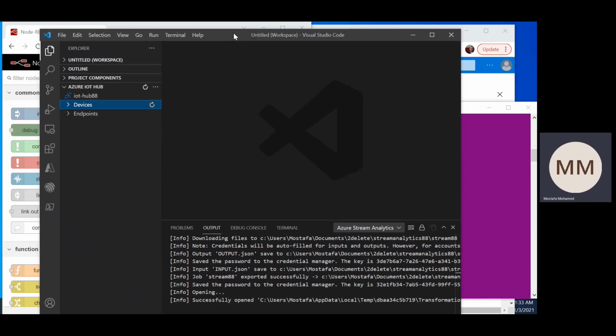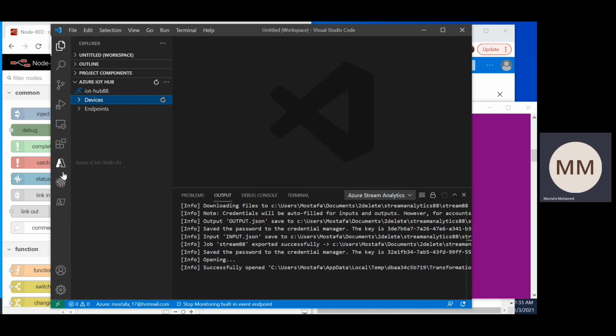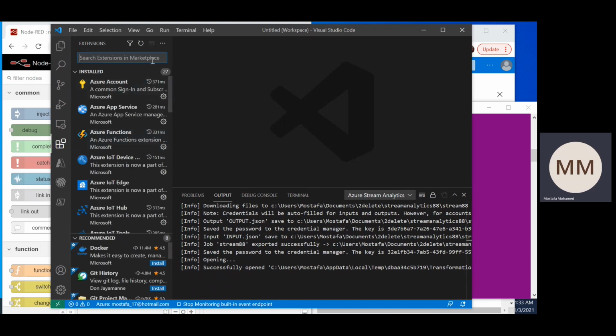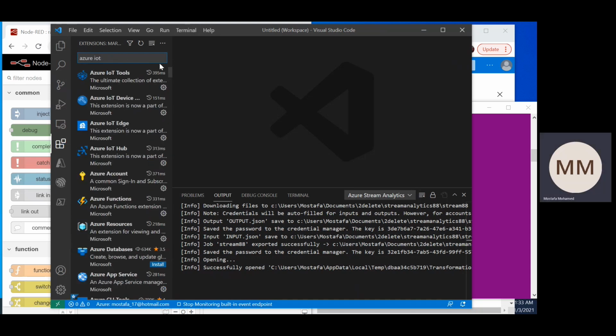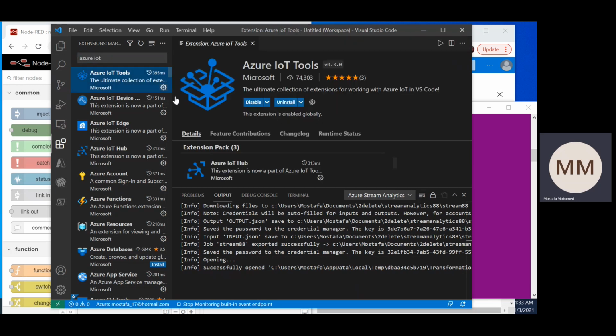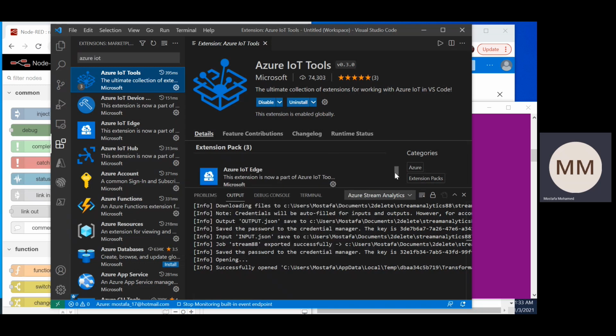So this is Visual Studio Code. You can use it to monitor your IoT Hub. What you need to do is install an Azure IoT extension, Azure IoT Tools. I think this is the one, which installs the IoT Hub tool, Azure IoT Edge, and Azure IoT Device Workbench. So this one installs a couple of extensions actually. Azure IoT Tools is what you need to install.